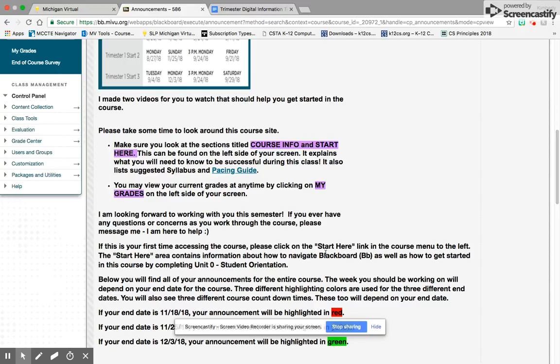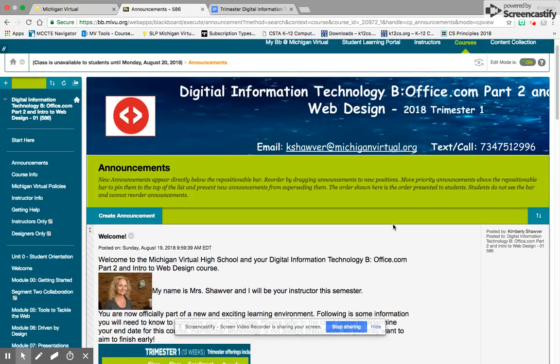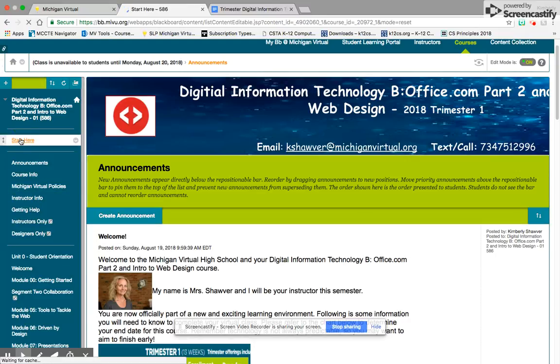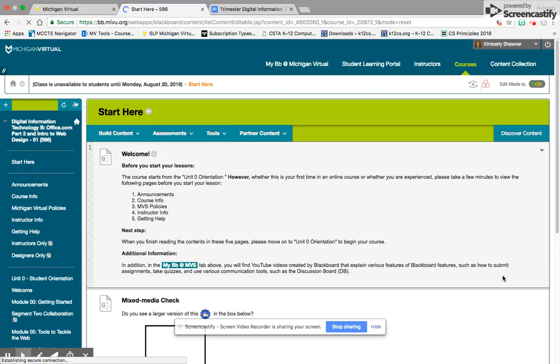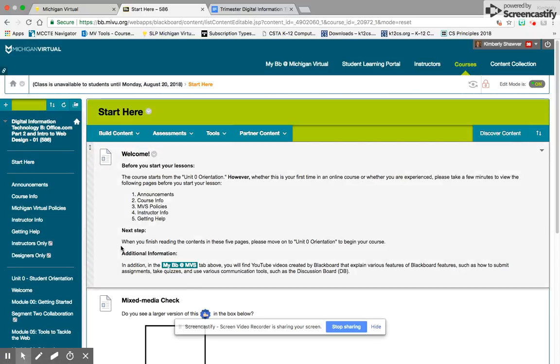After you've read this, you're going to go to the Start Here link, and the Start Here link is going to contain information on how to navigate in the course and how to complete the Unit 0 orientation, and that's what you see when you click here. So it's telling you to go through these different sections here. And then when you finish, your next step would be to complete the Unit 0 orientation.